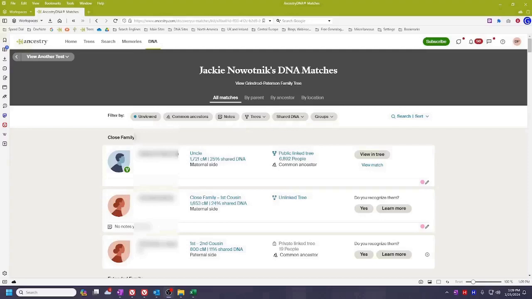So to start the demonstration, I've come to my wife's DNA match list on Ancestry, and you can see the first 3 matches on the screen. I've blurred out the names of the matches again for privacy reasons. What I'll do is a Control A and Control C to copy the matches.